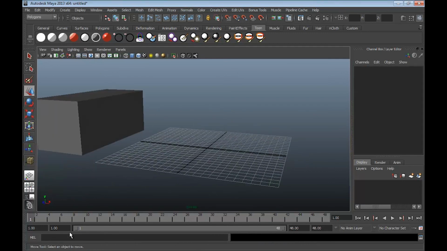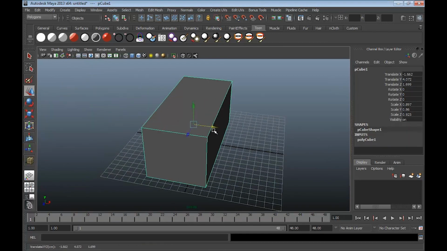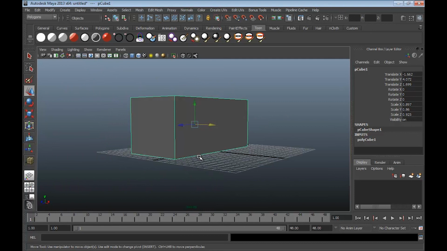And at the very bottom, you have the help line. This just tries to tell you what you should be doing at any given time. It tries to keep you on task. Currently, I have the move tool selected. If I switch to the rotate tool, it tells me how that works. If I hit the Q key for the select tool, it tells me to select an object. So the whole time that you're working with Maya, if you don't know how a tool works, definitely cut your eyes down to the bottom of the screen, and it will do its best to tell you how you should be using it.